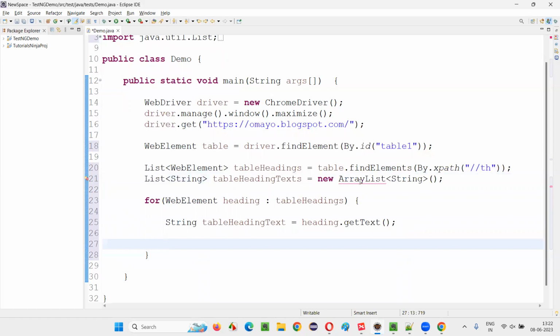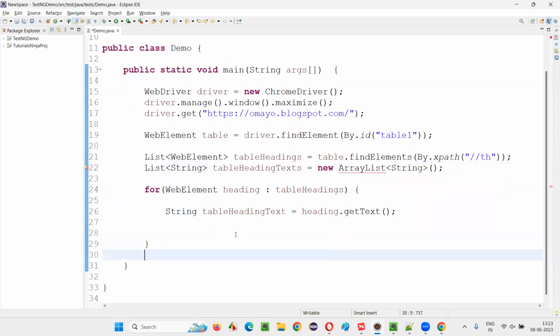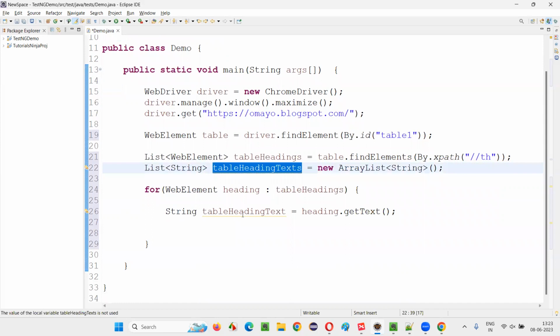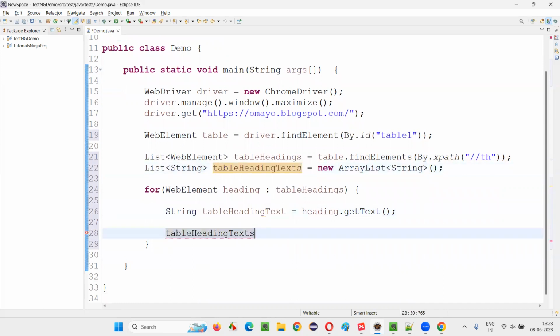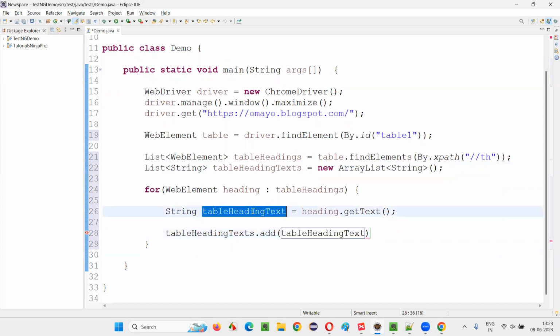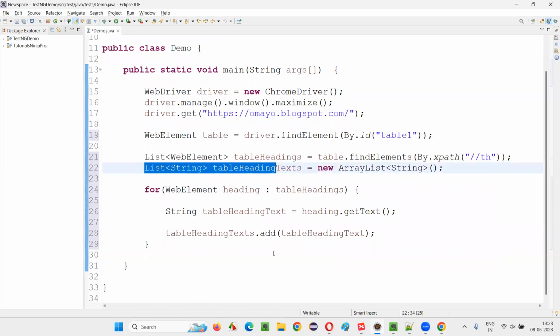Import this ArrayList from Java. Now whatever table heading text you got, dot add. We have the add command in the list, right? So add this text here. For each and every iteration, all these three table headings will be retrieved, and those three table headings will be added as list elements to this list of string, the table heading text list.